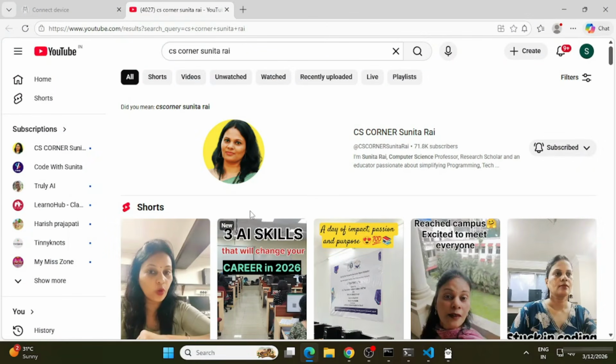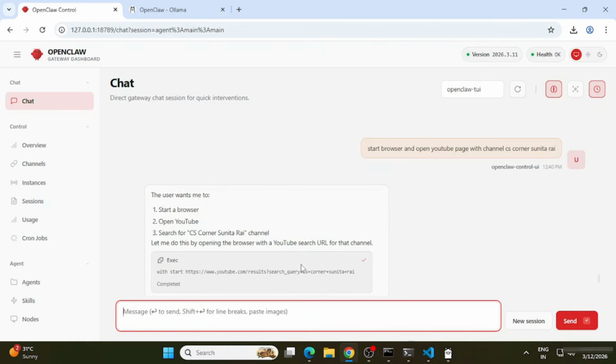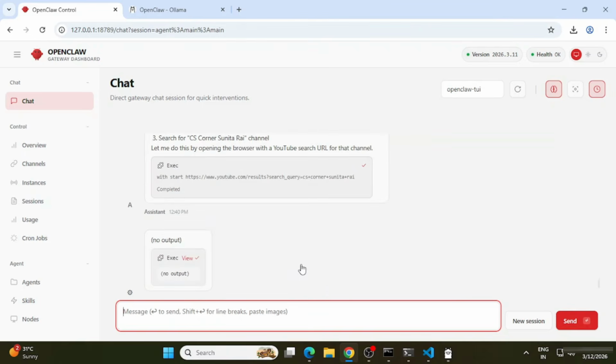In this video I have shown you how to set up OpenClaw on your Windows operating system. So that's all for this video. I hope guys you really like this video, and by following my video you are able to successfully set up OpenClaw on your system.